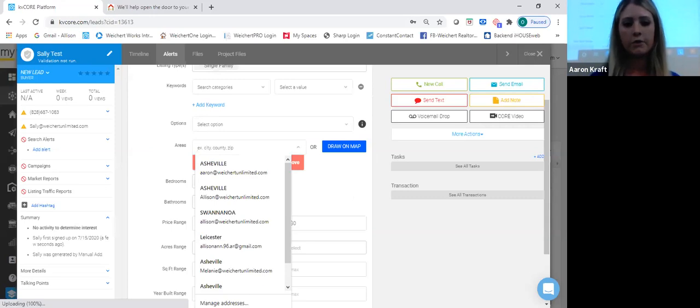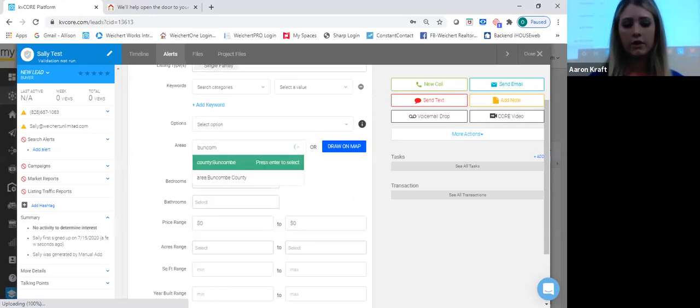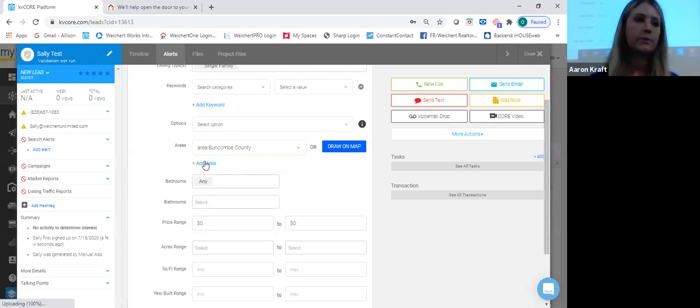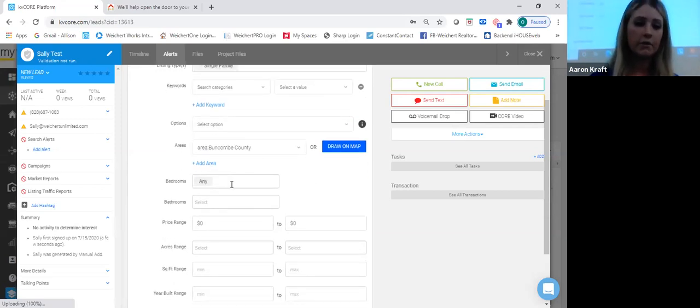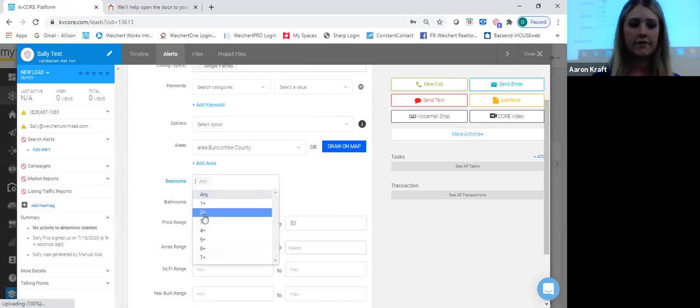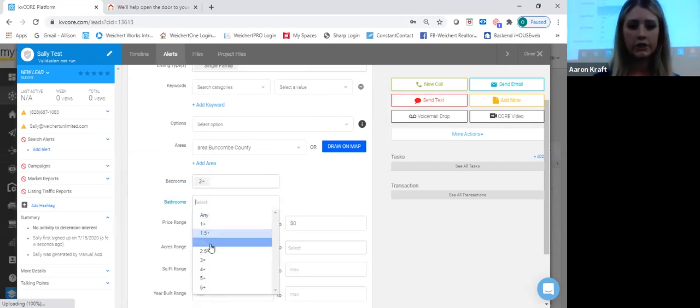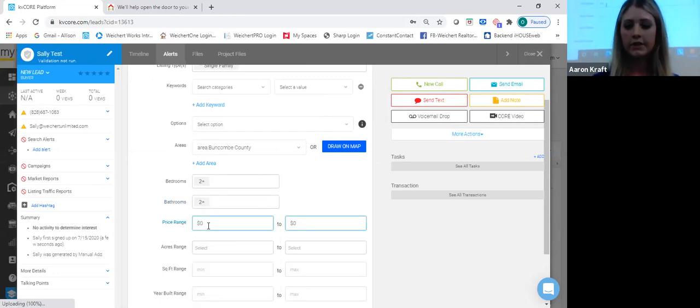Areas, so that's where you put in Buncombe County or whatever counties you want to do. With KV Core, you either have to hit enter to select it, or just click on it with your mouse. So once you add that area, it's in there. You can add as many areas as you want, but the more you put in, the more it will narrow down. Bedrooms go all the way up to 7+, so we want to do 2+ for each bedroom, bathroom. Price range, so we want to look at between 100 and 250.